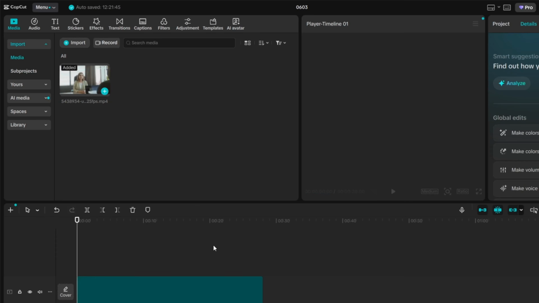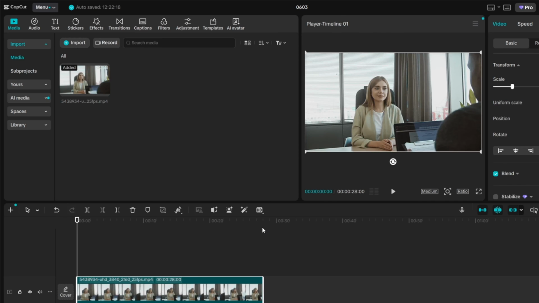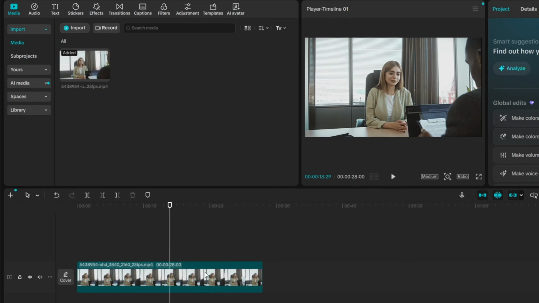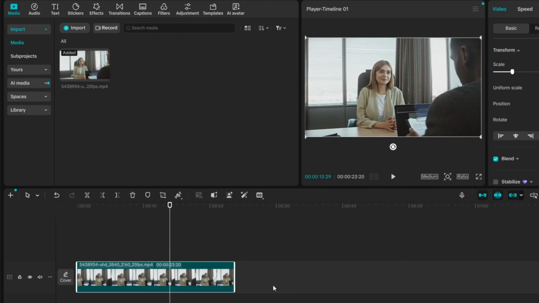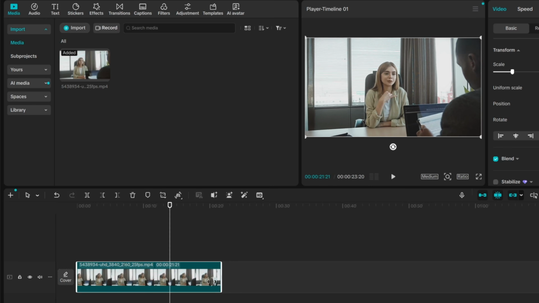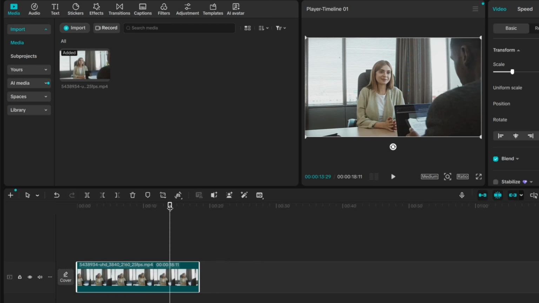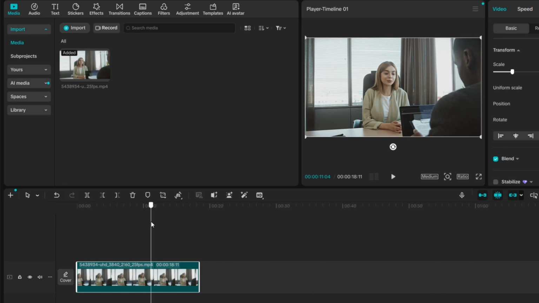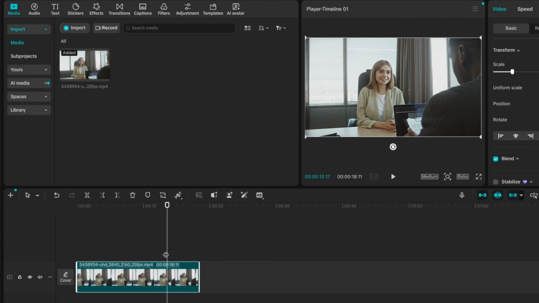You can also cut it much more finely and much more precisely by dragging the video into your timeline, just as I've done there, and doing so this way. As you can see, I'm able to manipulate the start and the end of the video and get to the part that I want to show.